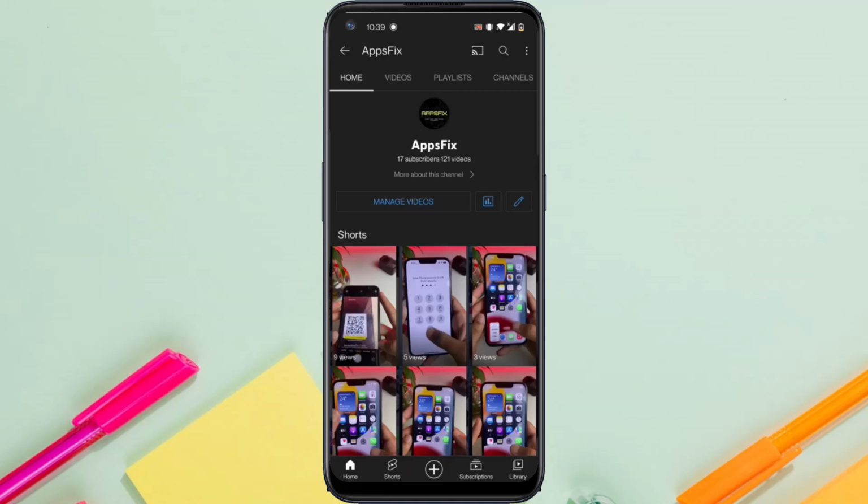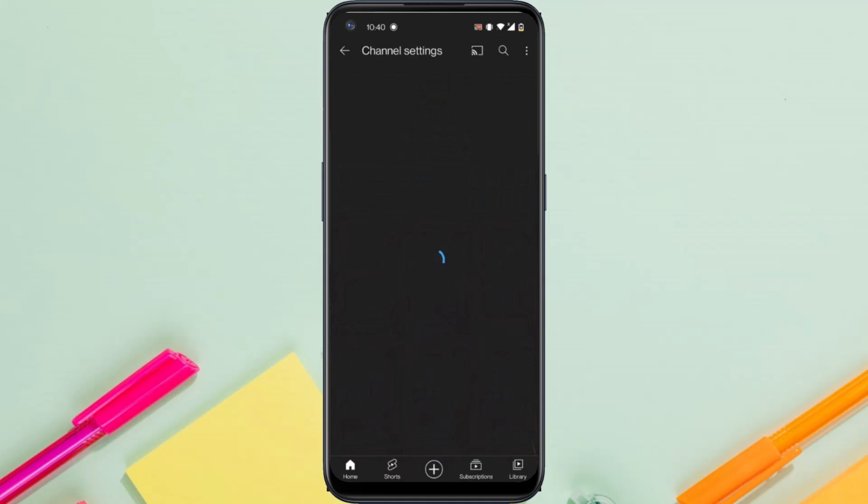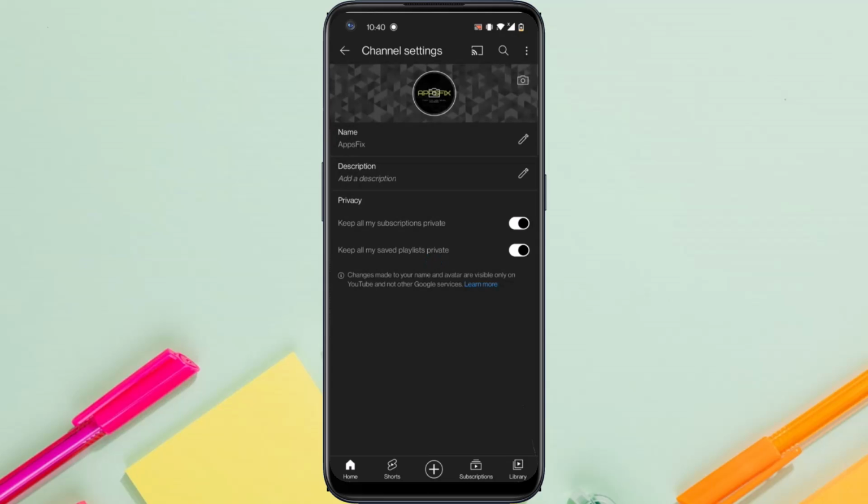Now, you'll be taken to your channel where you'll have to tap on this little pencil icon which is right over here. After that, it will take you to your channel settings where right over here you can see your channel logo, but if we look at the background, that is where our channel banner is going to be. So simply tap on this camera icon right over here.